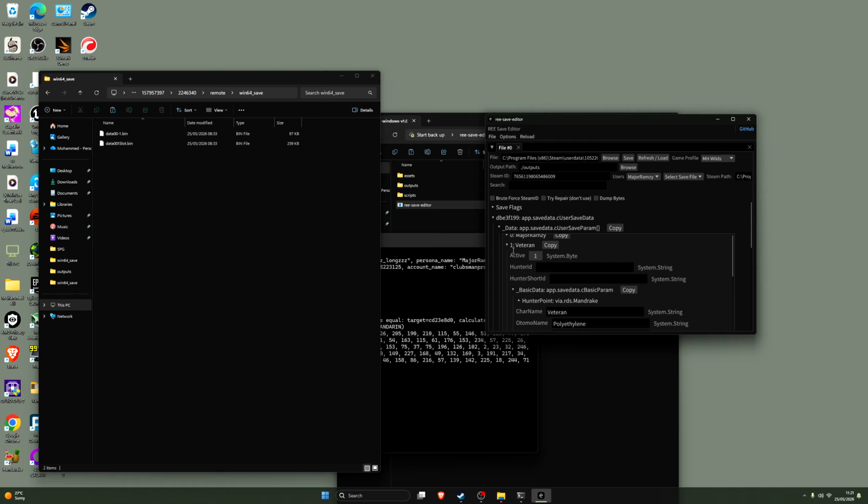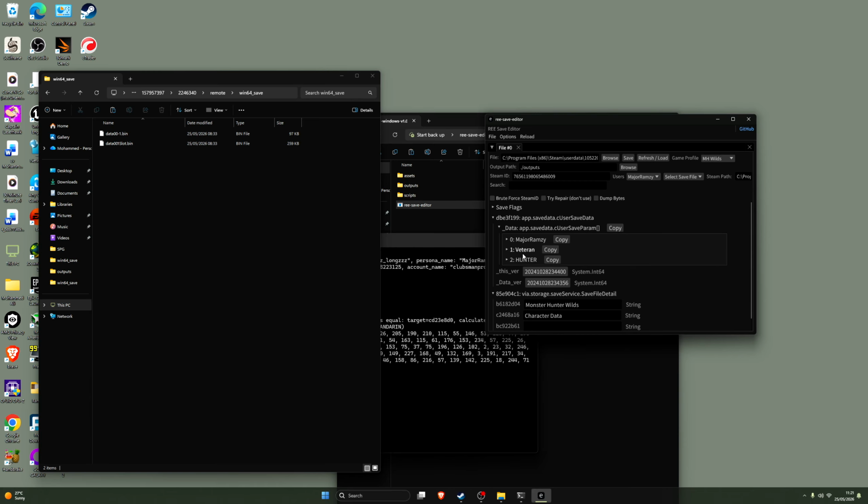If you only have one save file on the game, then you only need to remove that one. But since there's my brother's save data and my save data, this is going to be filled up with numbers and letters, and you just need to remove everything that's in both the boxes here.